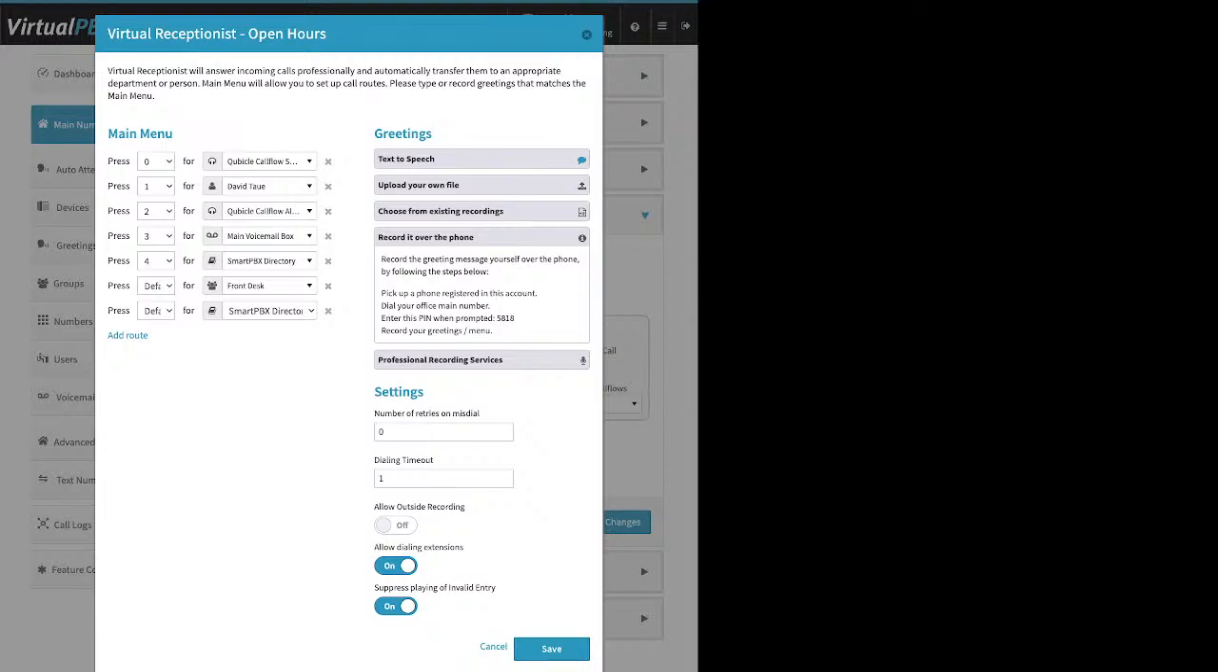Recorded over the phone. Now, by default, it says it like this. The system wants you to use a phone registered to the account. That means a VoIP phone.